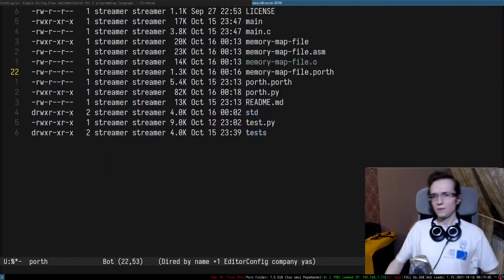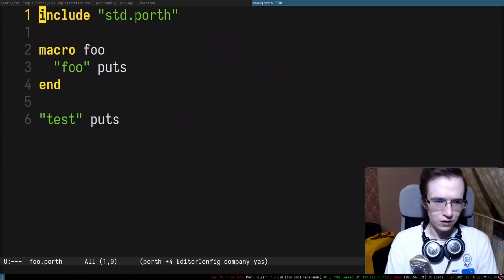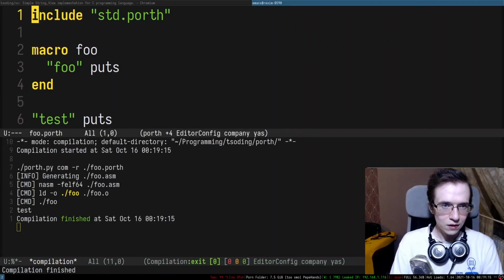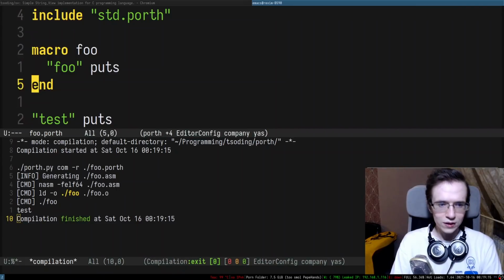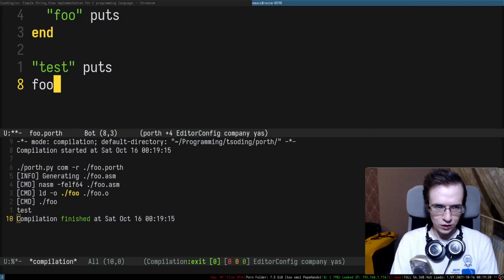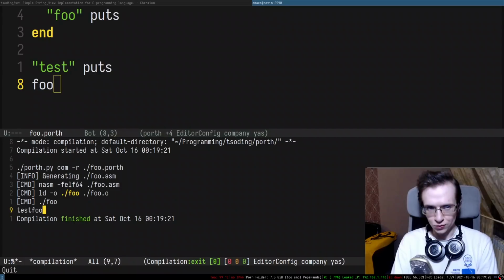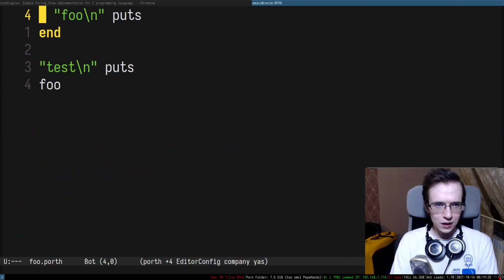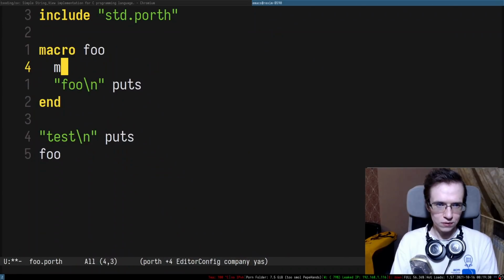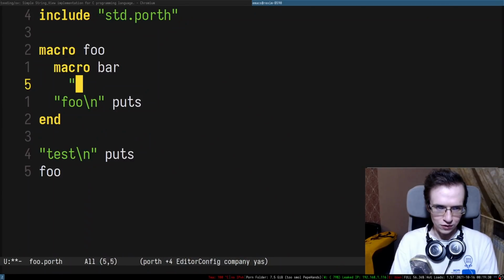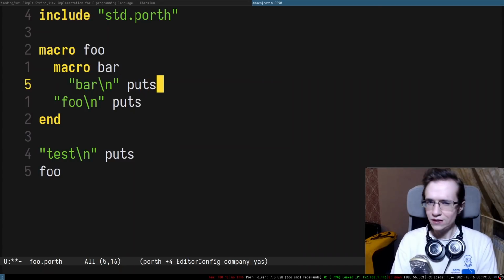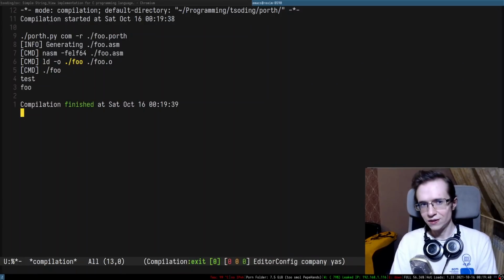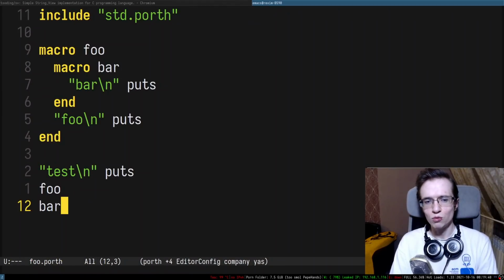Okay, so let's take a look at this stuff. As you can see, you don't have foo because you never use it. If I do foo, it will print test foo. We might as well put new lines in here just to separate these things. Cool. So you can define a macro within the macro definition, right? So this is going to be bar. At least theoretically, I haven't tried that yet, but theoretically you can do that. It prints test foo, and after that you will be able to use bar.